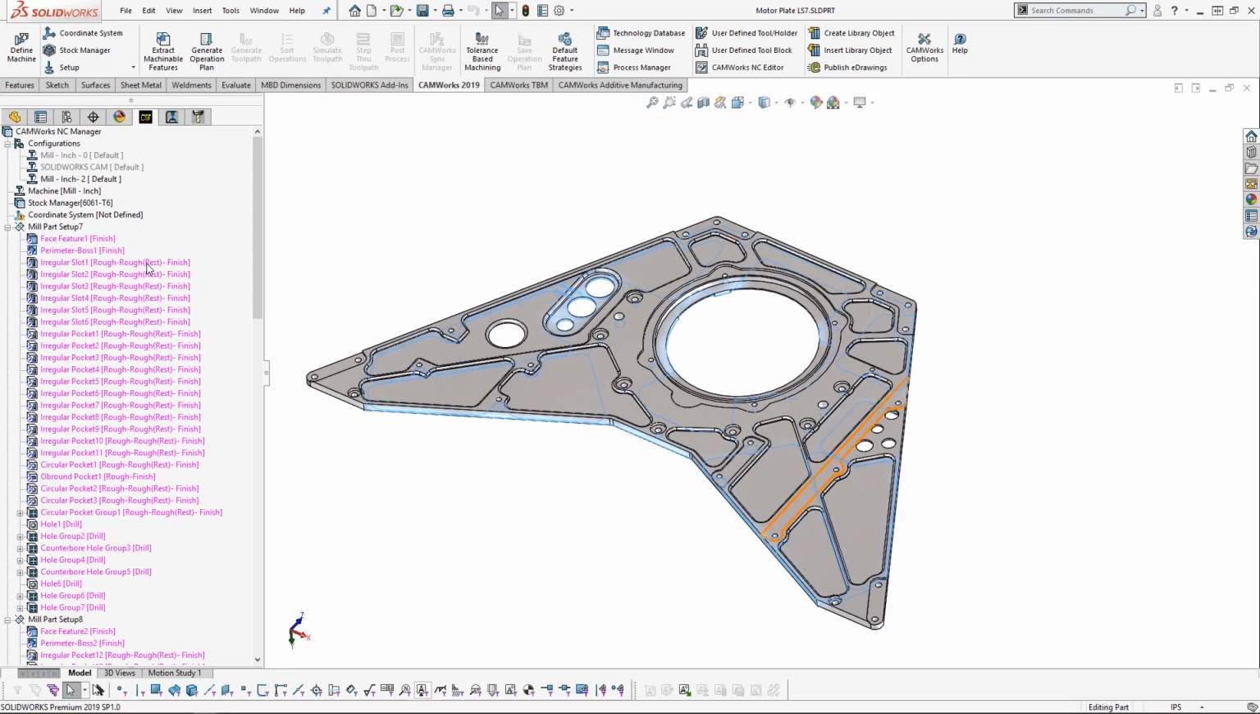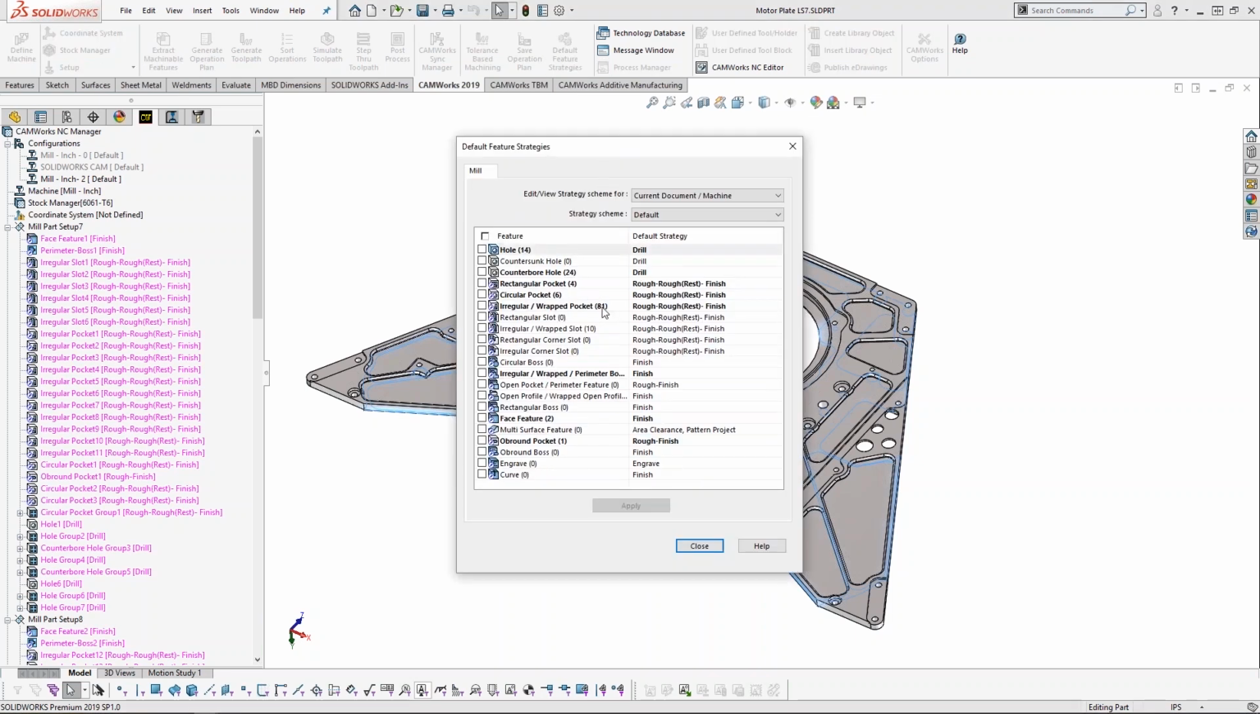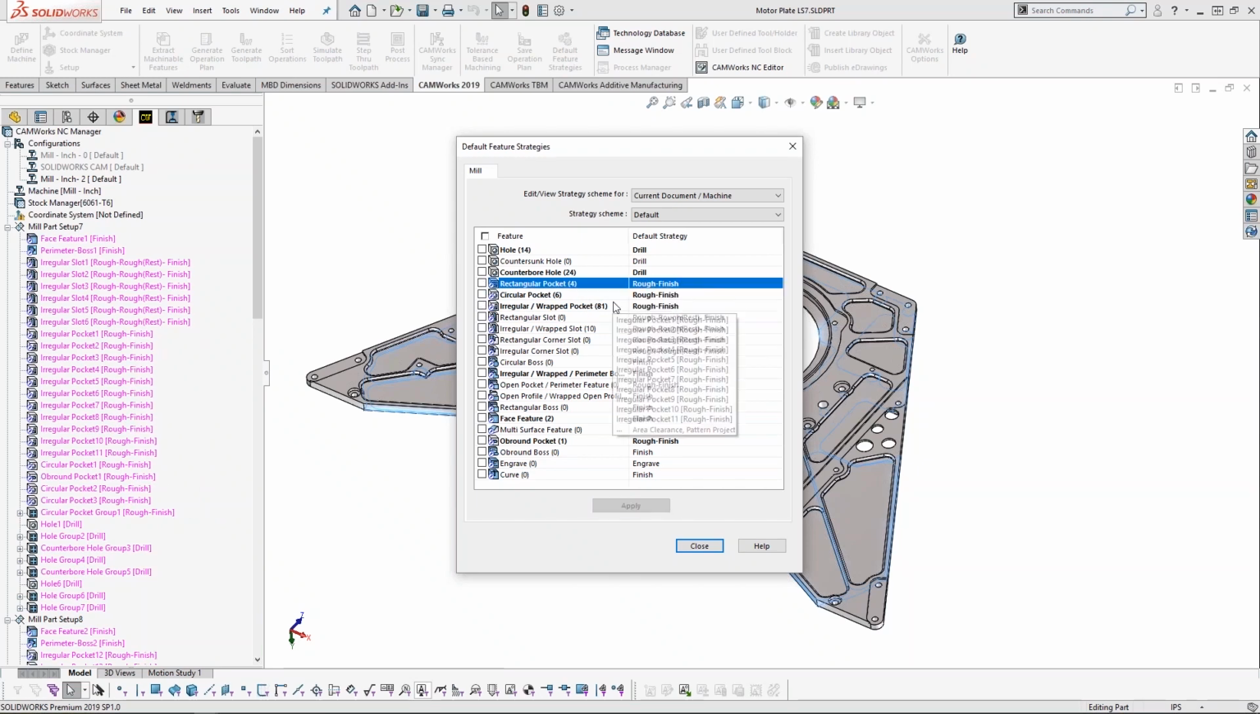Now, my default strategy was set up as a rough rest finish. So it's basically a 2-pass rough cycle. I don't want that. But I also don't want to change the default. I can very quickly change strategies for, look at, in this case, it's 81 pockets all at the same time. I'm going to choose to do a rough finish on those 81 pockets. And also on these circular pockets and the rectangular pockets as well. So I just changed 91 pockets.